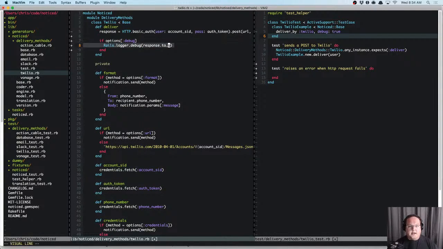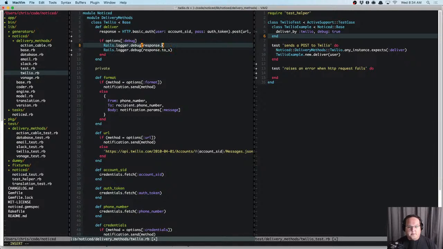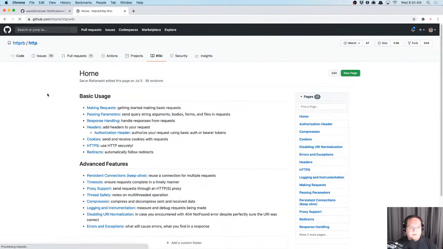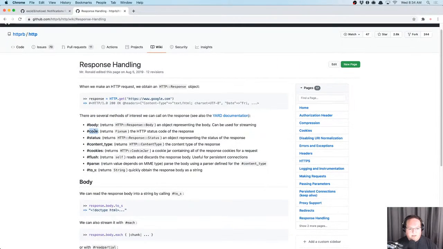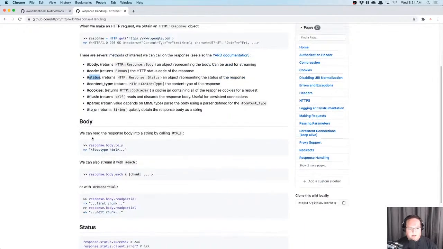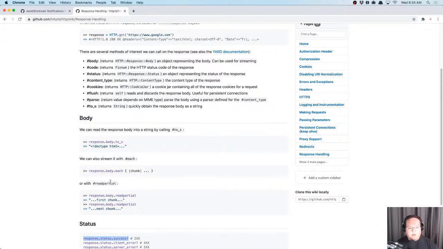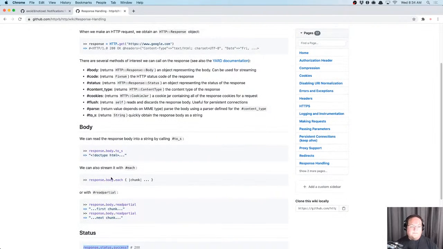Maybe we do a toString, and we also write the response code or whatever it is. Possibly. Let's go to the wiki, and we'll go to maybe response handling. Yeah, code, status, an object representing the status of the response. So status, this is nice. So this could be very useful for us to do our check if we want to raise an error if it fails. So let's see, we've got our body.